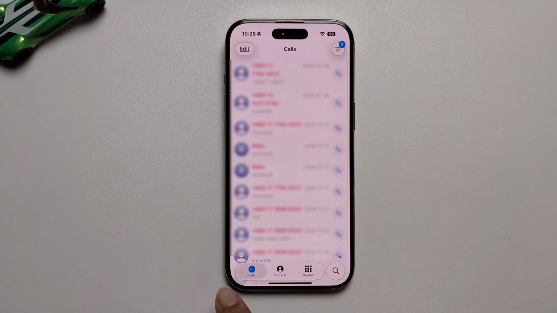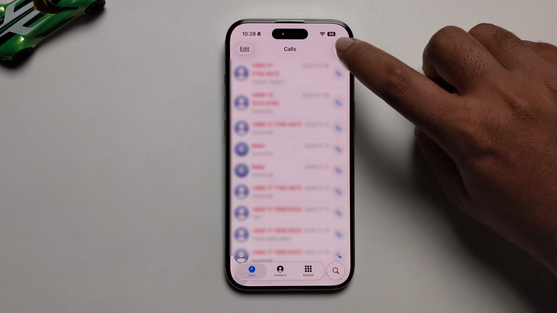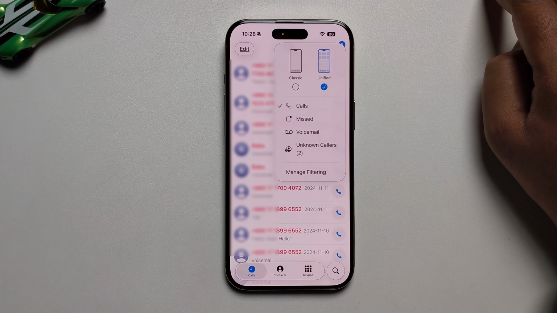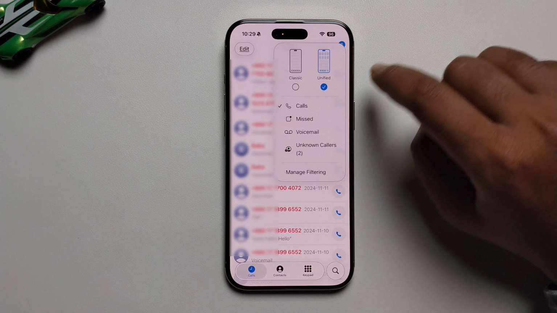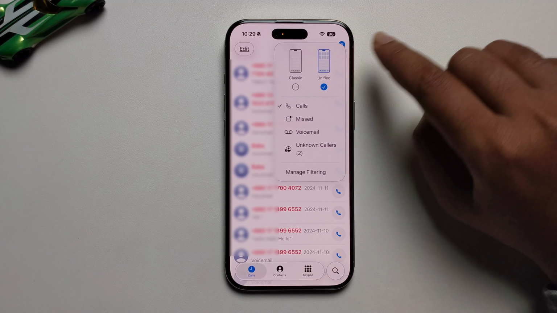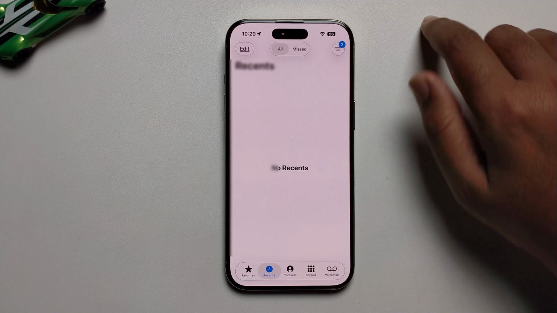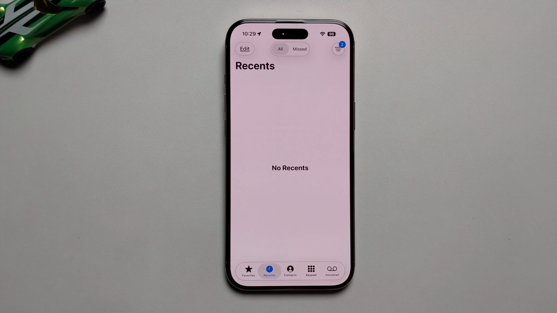Open the Phone app, and the option is still missing. So you need to change one setting. Click on the three lines. You must select the Classic option. When you select Classic, the missing voicemail is now showing here, the Voicemail option.